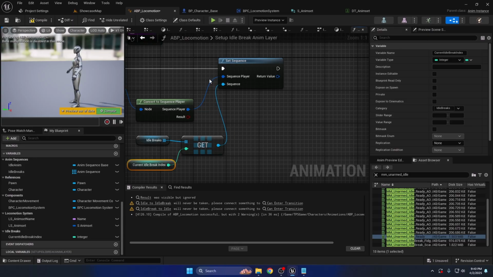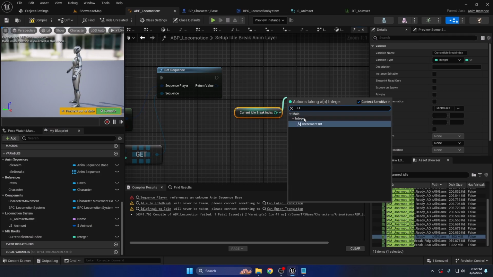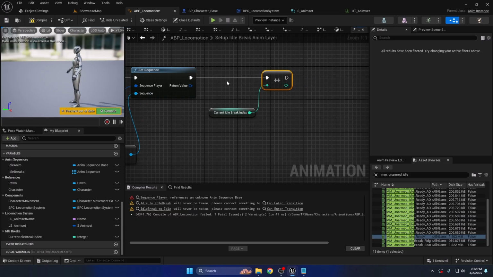Okay. And then maybe after setting this up, we can increment this current idle break index. So at the next idle break instance, it will play a different idle break animation instead of this index 0, index 1. So let's increment it like this, and also whenever it reaches the end of this list, it should set the current idle break index as 0.